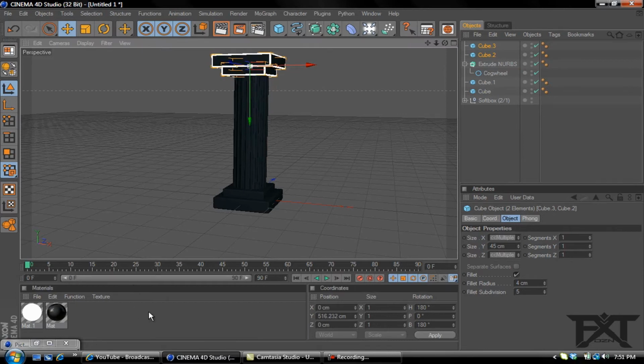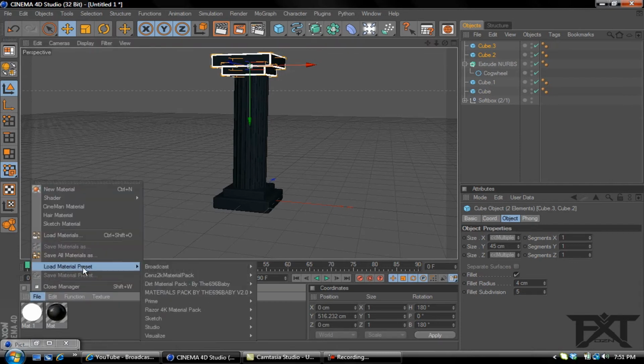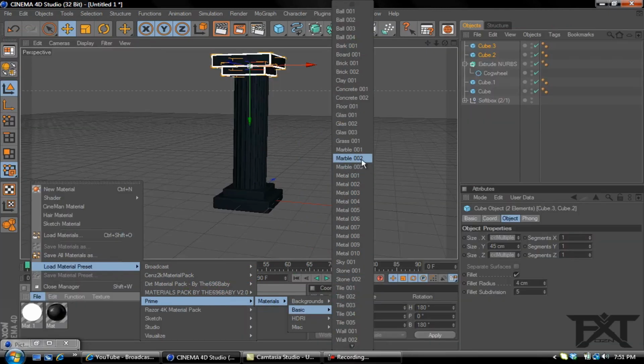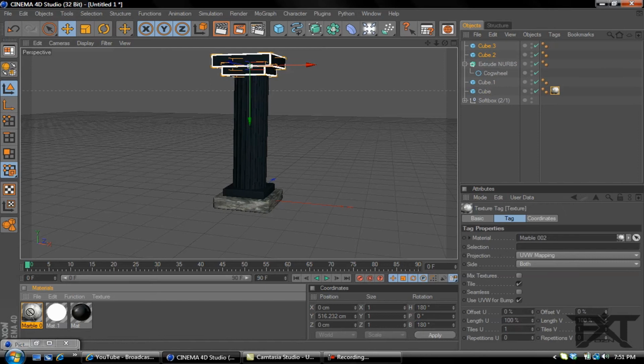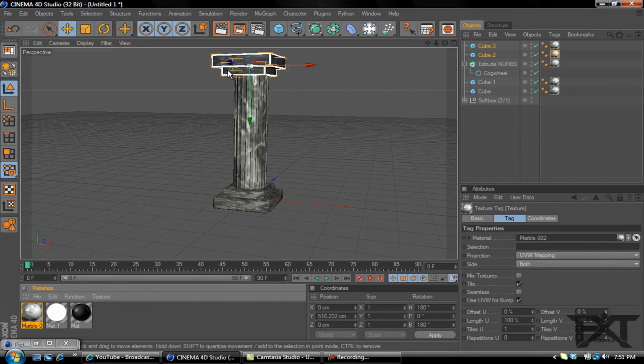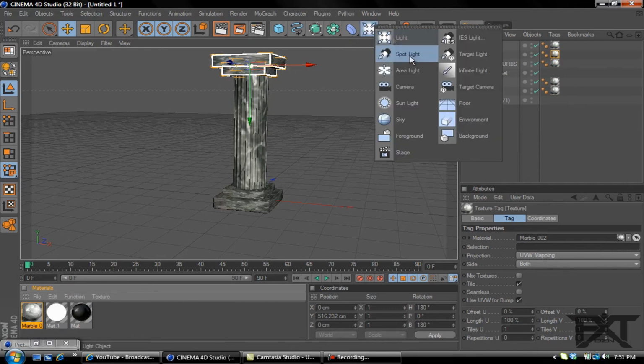And then we need to get a marble material here. So let's go to File, Load Material Preset. Go to Prime, Materials, Basic. And we'll go to Marble 002. And we'll drag this onto our base and our column. And then we're going to want to add a floor.